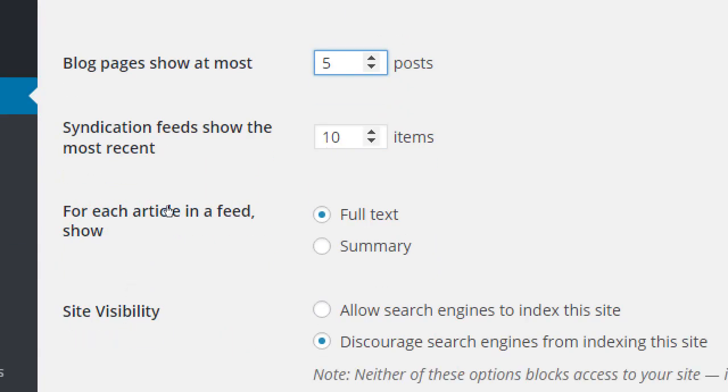Syndication feeds and article in feed are both related. People will be able to subscribe to your blog very easily, and they will get an email about your latest blog post. In that email, would you like to send them the whole post, the whole article, or just a summary?